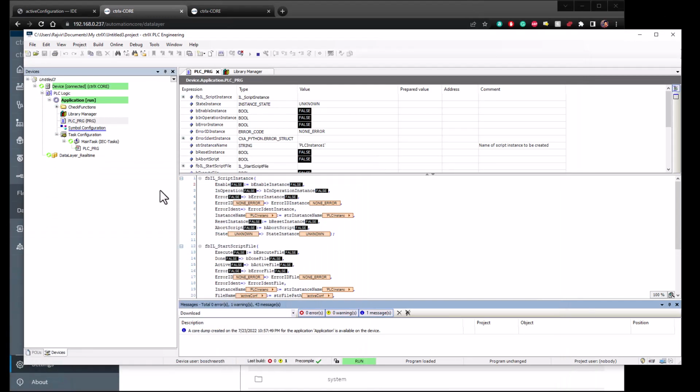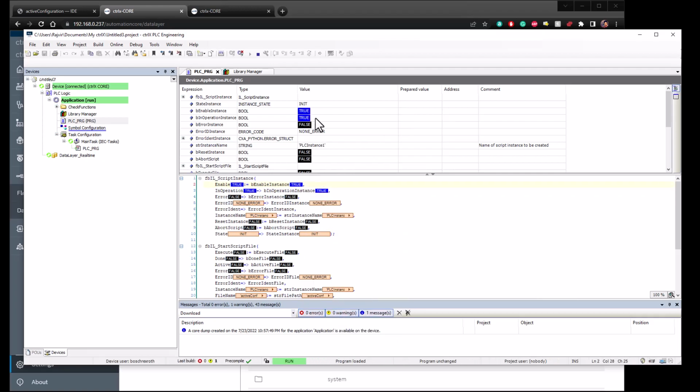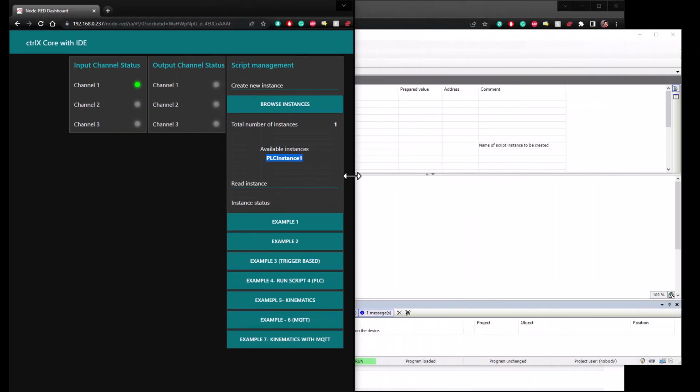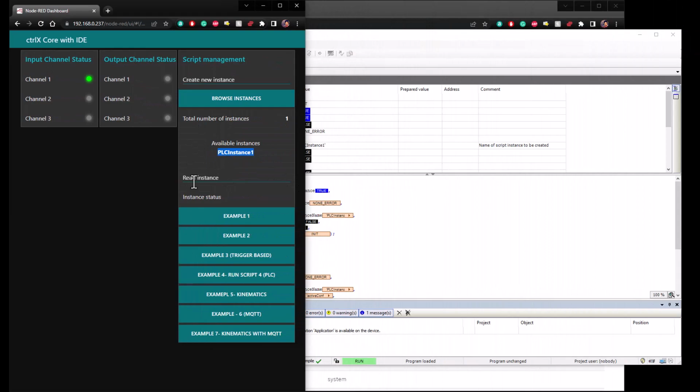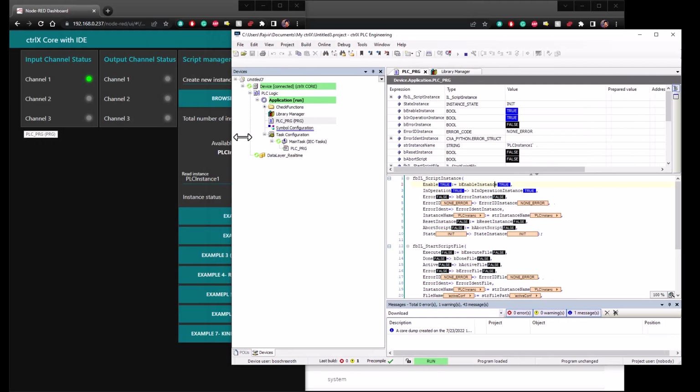So let me just minimize that. So we will enable the instance from this Boolean tag here, be enable instance. So I'm going to make it true. And once it's true, I'll just manually transfer this value. So now this is true. My PLC instance 1 should be active. Let's have a look. There you can see now PLC instance 1 is there. And if you want to see the status of this instance, I will just type here PLC instance 1, and this is initialized.